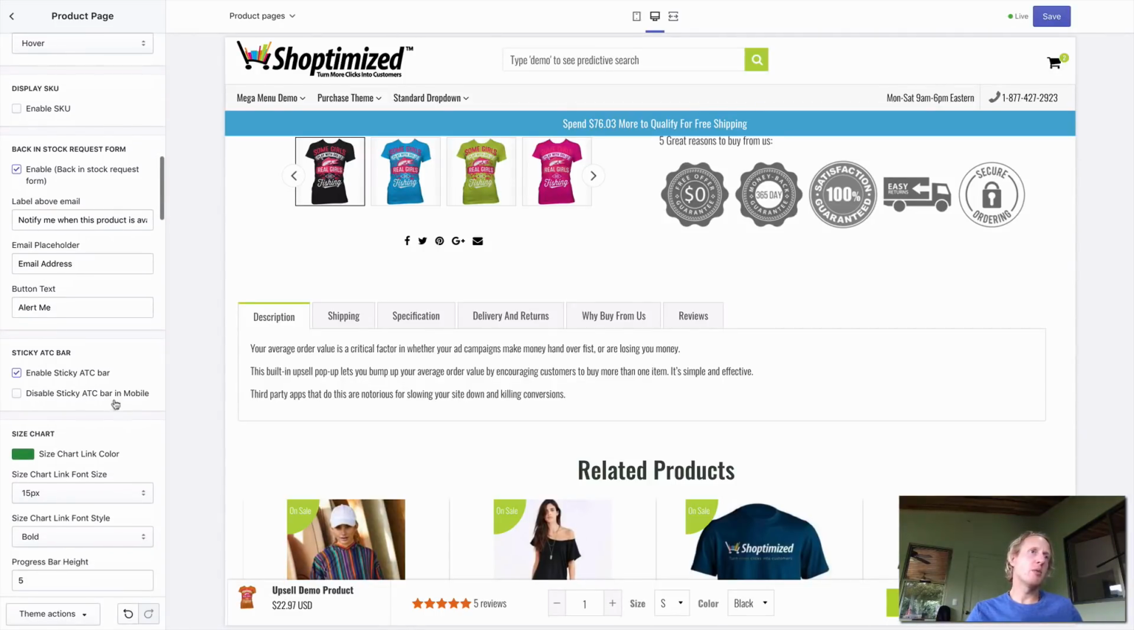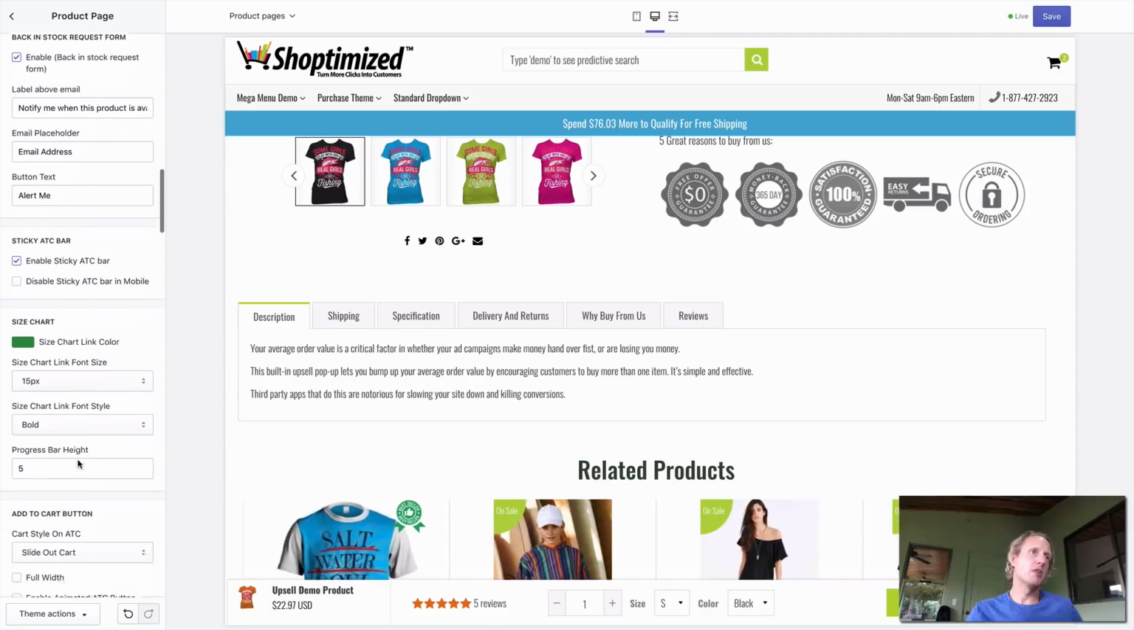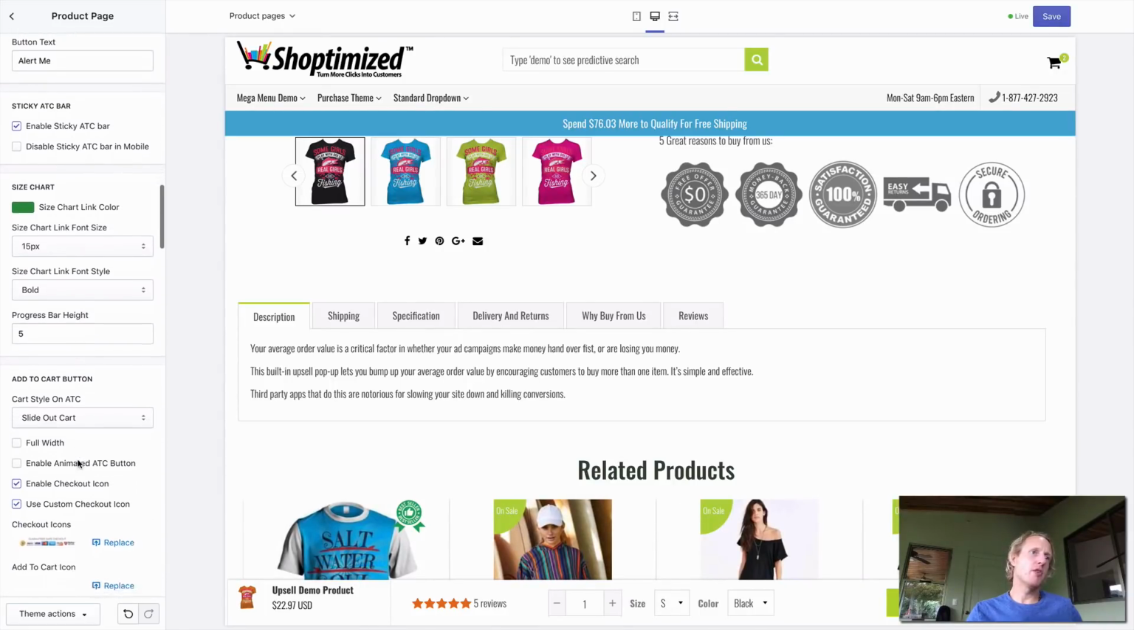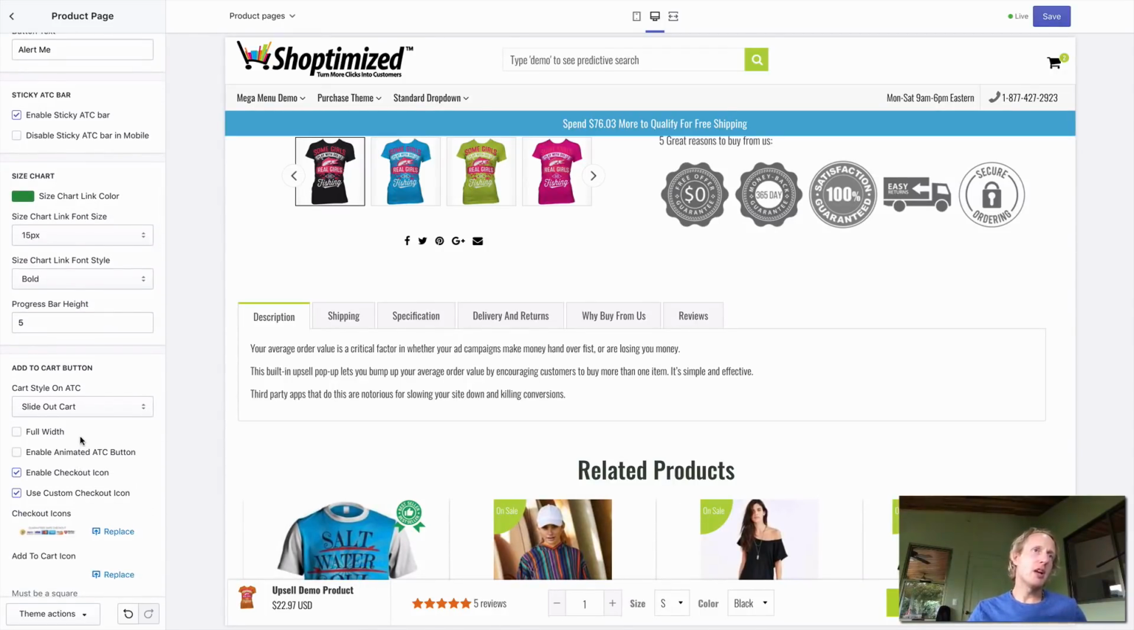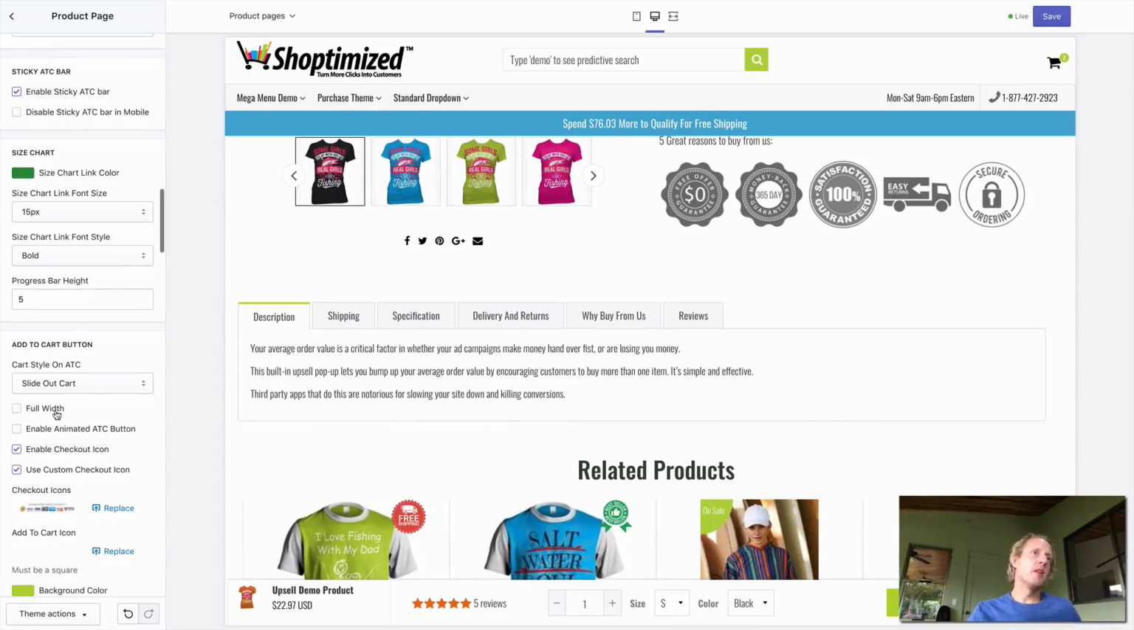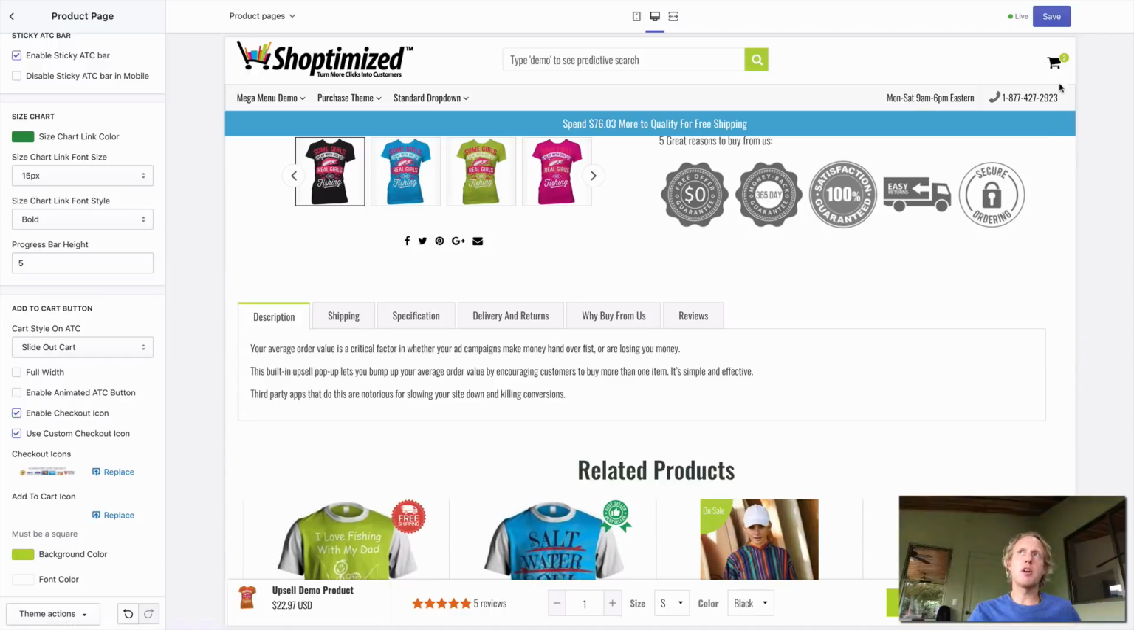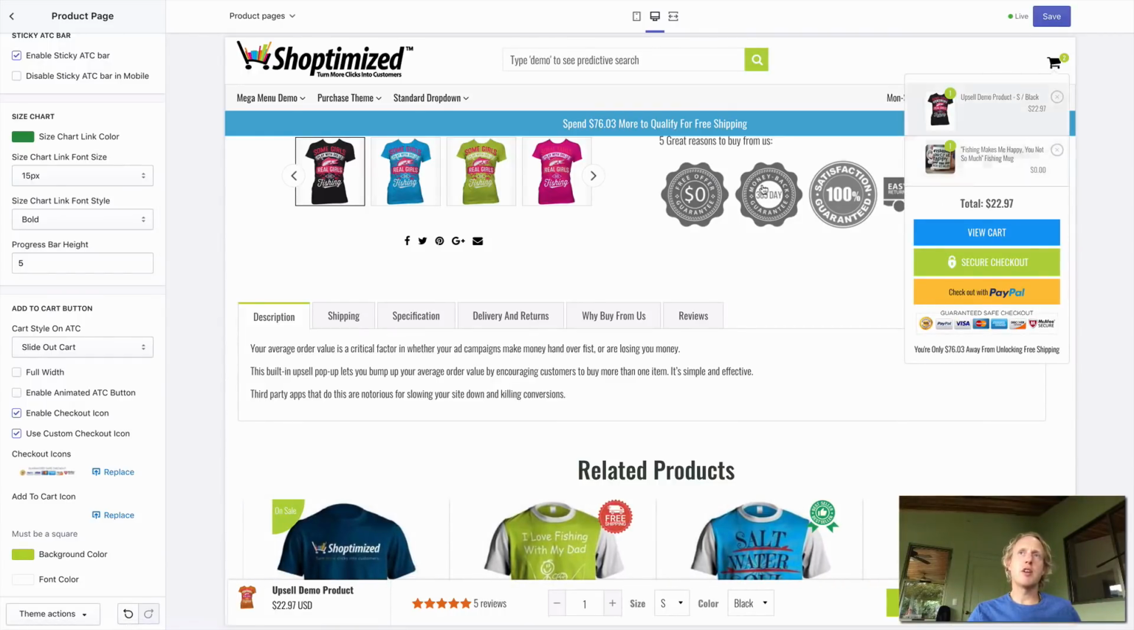And then you can choose whether you want that on mobile or not as well, because obviously it takes up a fair amount of screen real estate. So completely customizable and flexible. Then you can choose what happens on the add to cart button. So do you open the slide out like we saw earlier? Do you just have this hover over?